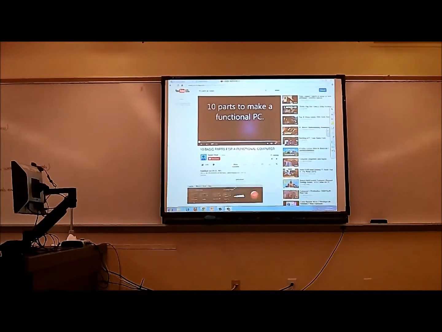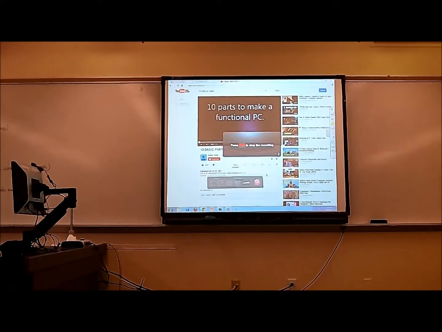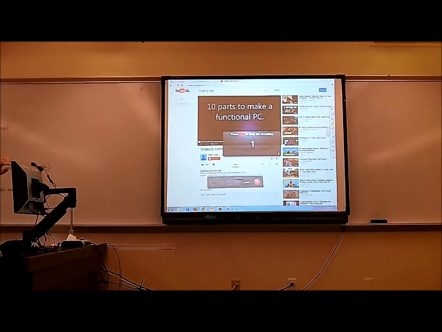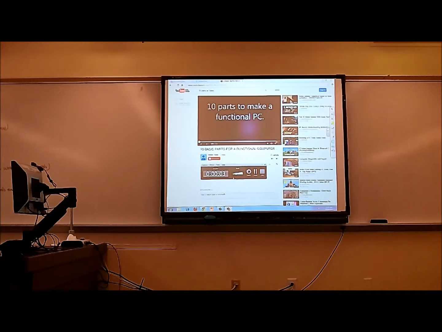So this bar comes up. I'm just going to hit record now. There are other options. There's full screen, so I am recording everything that's on the screen. Essentially, all I'm doing is going over the 10 parts to make a functional PC. Functional, as in you push the power button and it works.